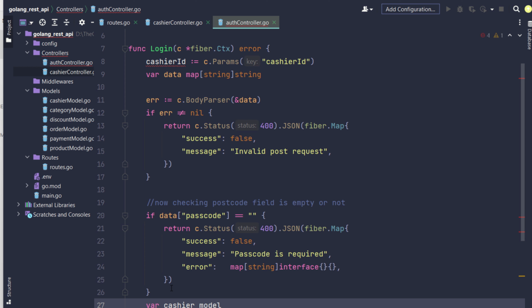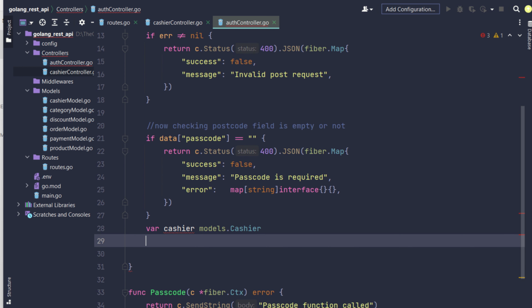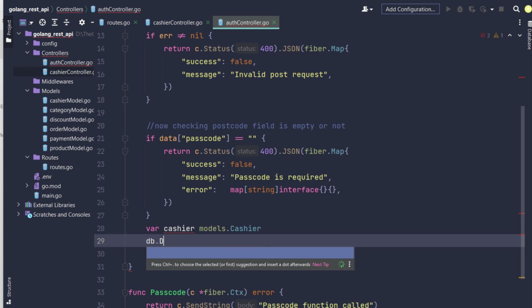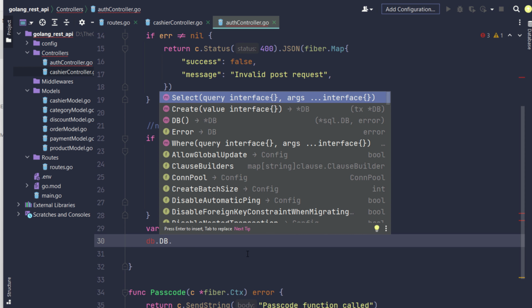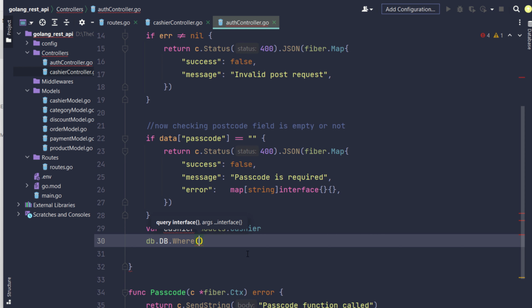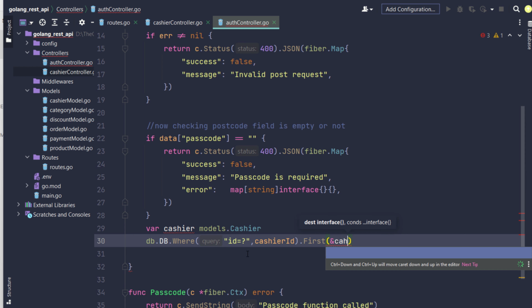Now I'm creating a cashier variable which contains a model of cashier, db.db.where. Here I'm checking the ID of the cashier over the first, and I'm passing a cashier object here.